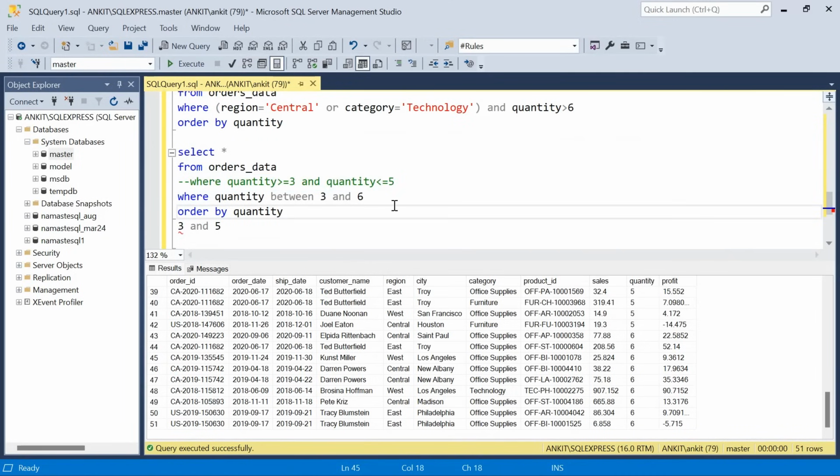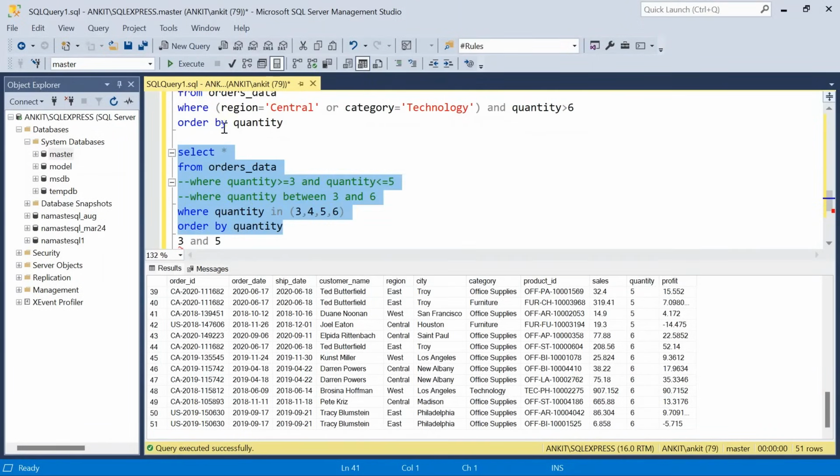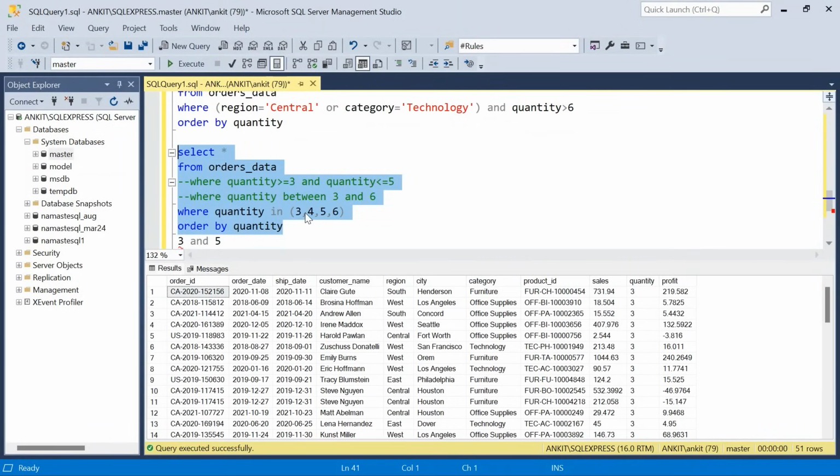Now there is one more way of achieving the same thing. There is a new keyword called in. So I can say where quantity in, and you give a list of values. So I am saying quantity should be either 3 or 4 or 5 or 6. It will give you all the rows where quantity is one of them. So this is my in clause where I can give a list of values.